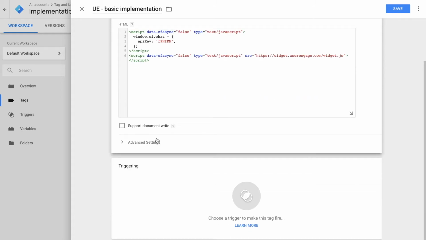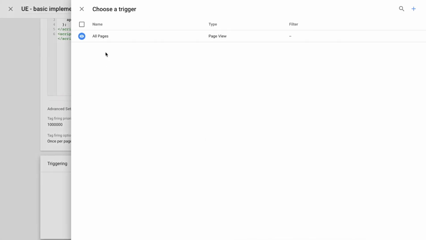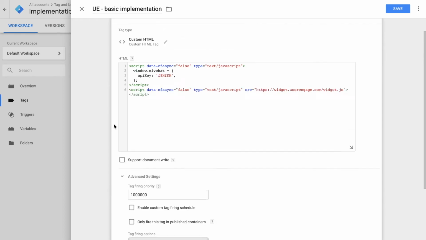All right, done. Now I have to select some advanced settings. The first one is tag firing priority. I'll set a high tag firing priority because we always want UserEngage basic implementation to be triggered first before other events or other elements of UserEngage implementation. Otherwise, if we first send in, for example, an event and only then the basic implementation, the event will not work. The next thing I want to do is set tag firing options to once per page. I do not want to paste the widget on our website several times, so only once per page. Now choose the trigger, all pages, and that's it.